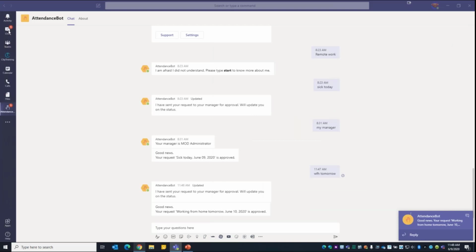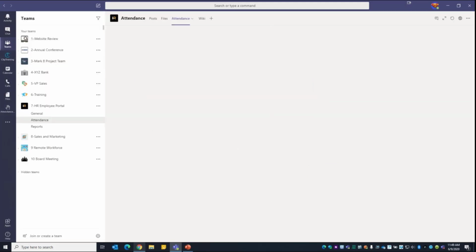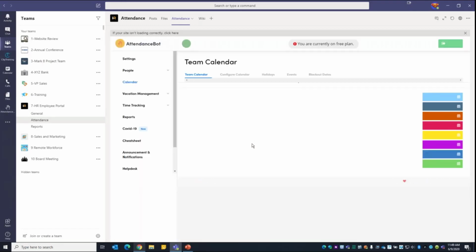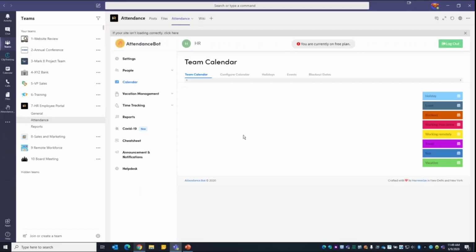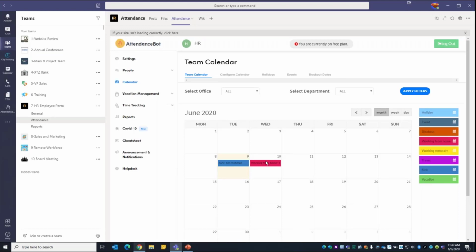So now I can come back over to that Teams site, and if I look at the calendar, it should be updated. We should see an entry for working from home tomorrow. So I'm on the free plan. There it is, working from home tomorrow. Super simple. So things like this, I think there's a lot of application for.